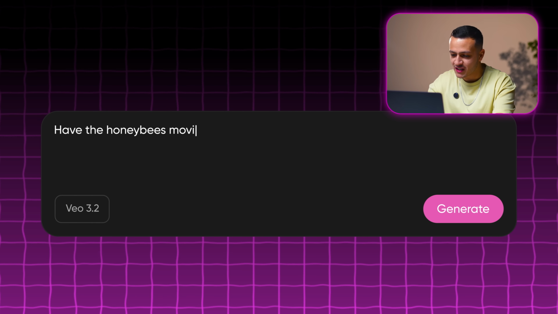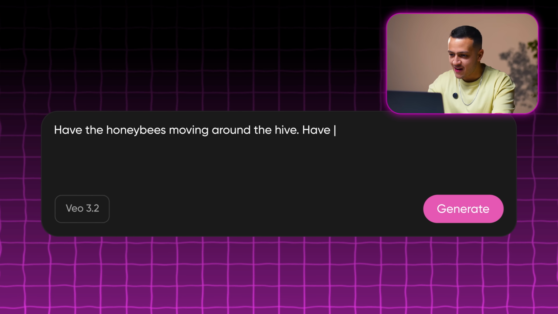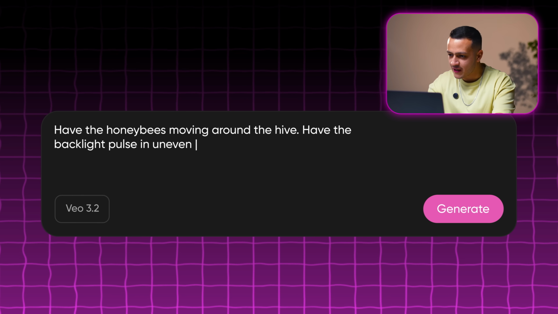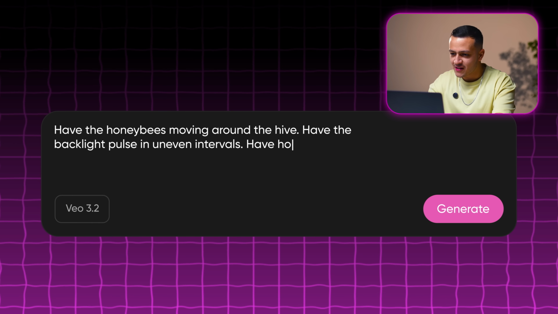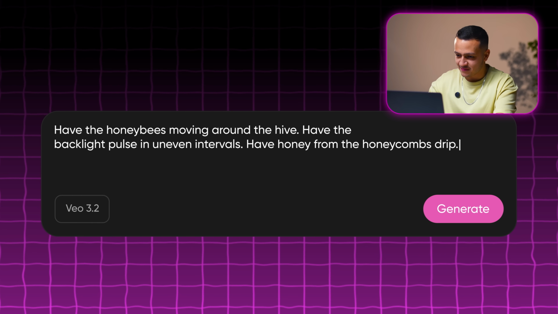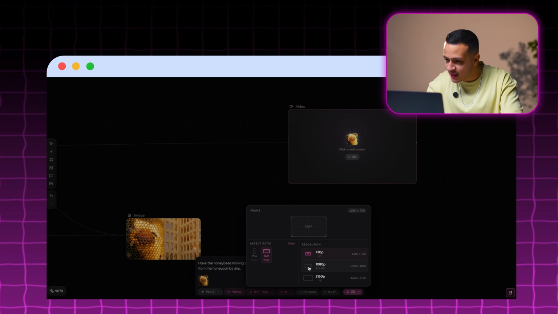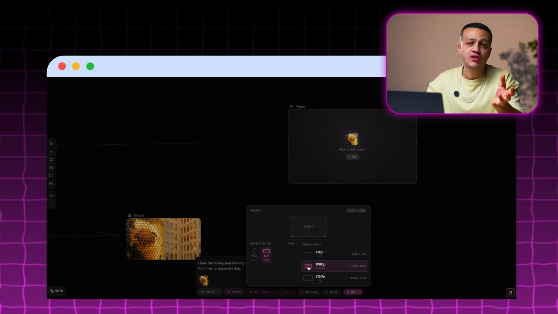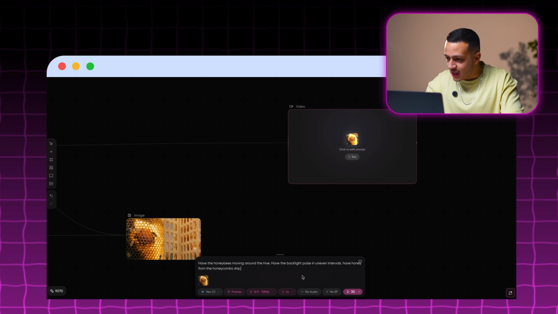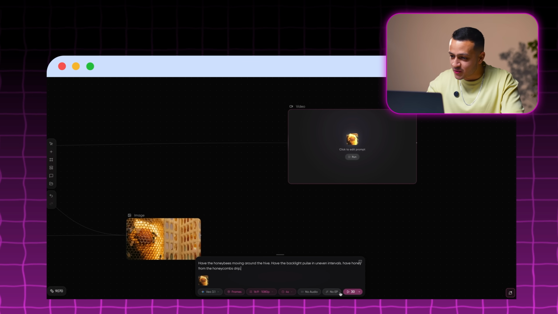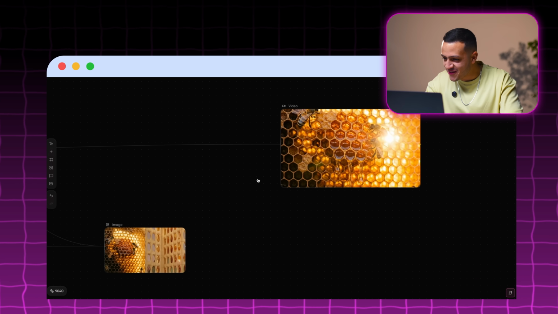Have the honeybees moving around the hive. Have the backlight pulse in uneven intervals. Have honey from the honeycombs drip. I'm choosing 16 by 9 aspect ratio at 1080p quality, but you can choose 4K too. I'm selecting 4 seconds, no audio. Once you're ready with your prompt, click generate and wait for the magic to happen. Now we have an amazing short clip of these bees doing their thing inside a hive. I really like this.